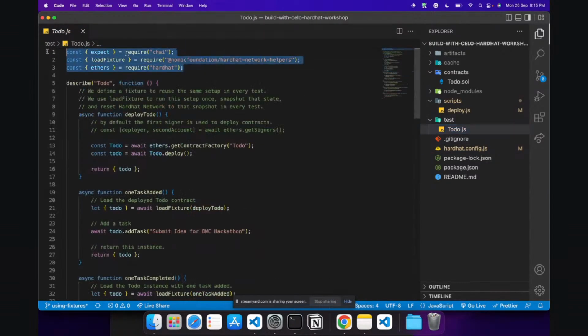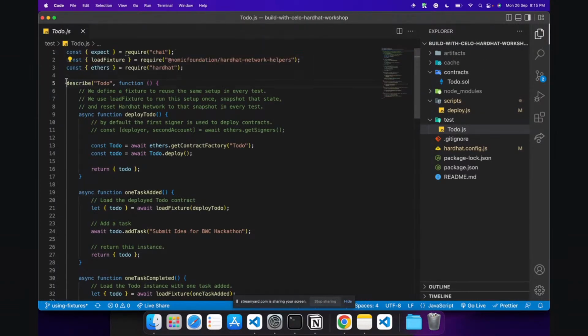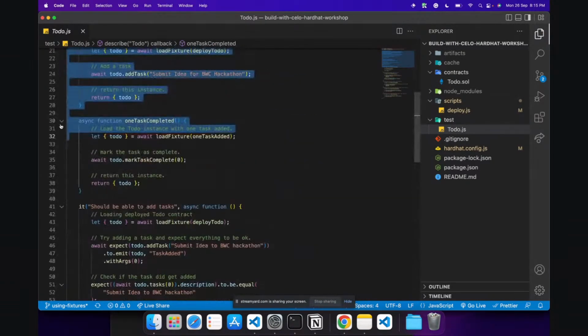Then we can import these three imports. The first import is expect, which is from the library chai. Expect is a comparison function where you put something, and then the second thing that you want to compare it with. If they don't match, then it will throw an error. We will learn what loadFixture means, and ethers is for deploying contracts, utilities, and all of that. Let's also copy all this.